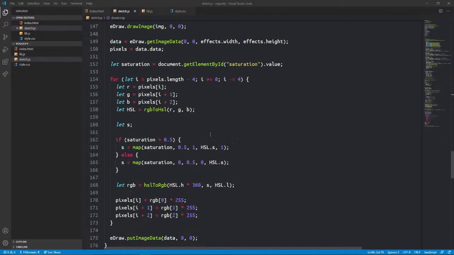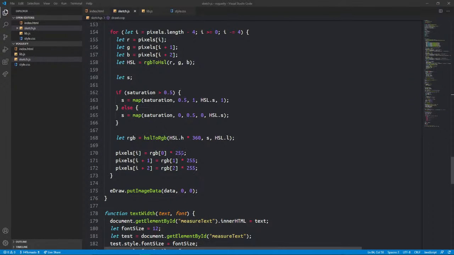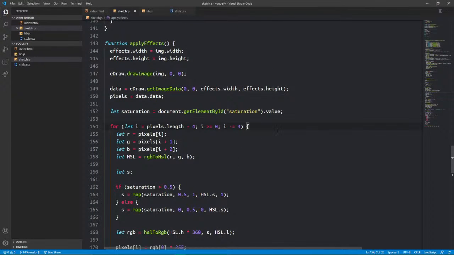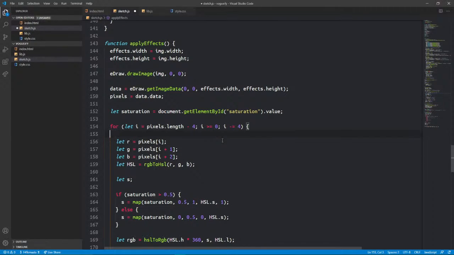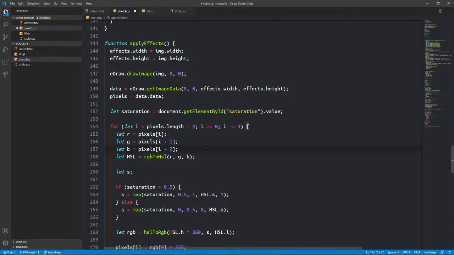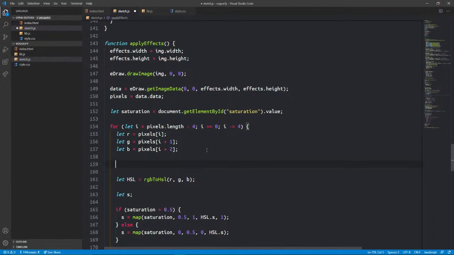So when I do the apply effects thing, should I do this before or after? I don't know. I guess we can try both. So let's do, so I can actually do this. I think I can do this here.